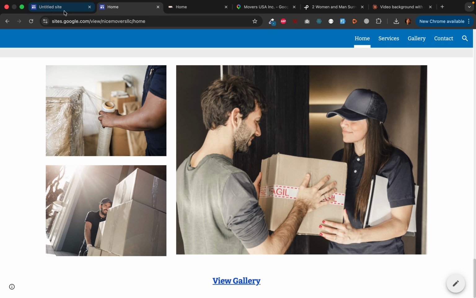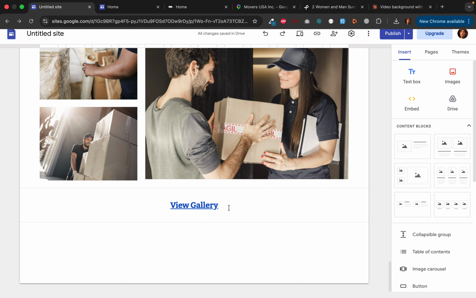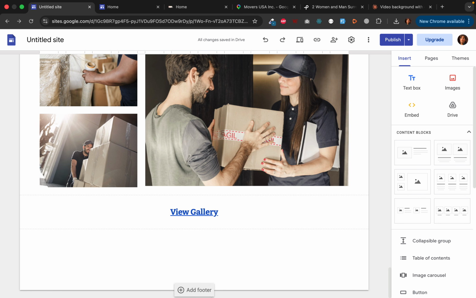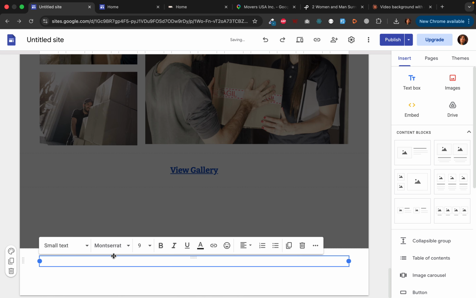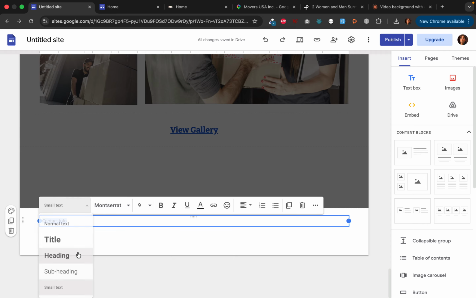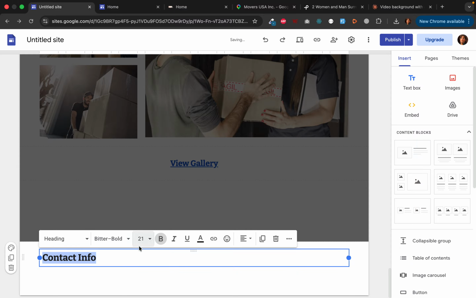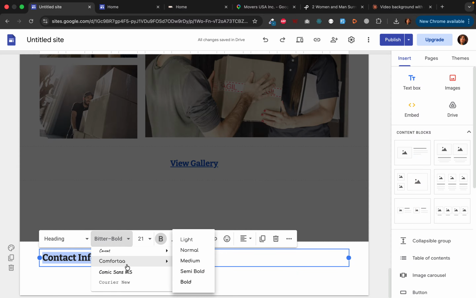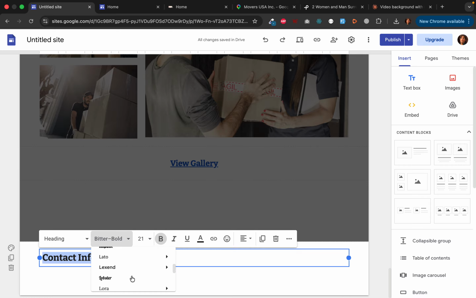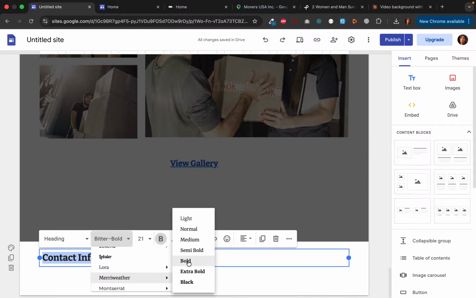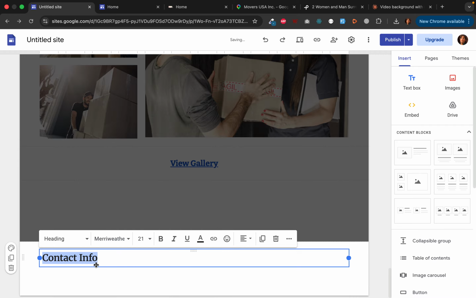Okay, now let's add a nice footer to the entire website. And if you hover your mouse at the footer, you will see this pop-up button, add footer. Just click on it, and I will add a heading like contact info. And I want it to be a heading. I want it to be this Merriweather. I will use semi-bold.